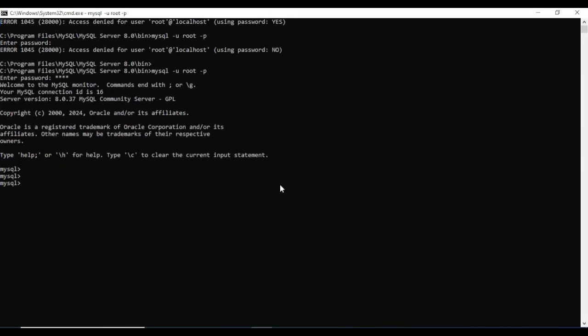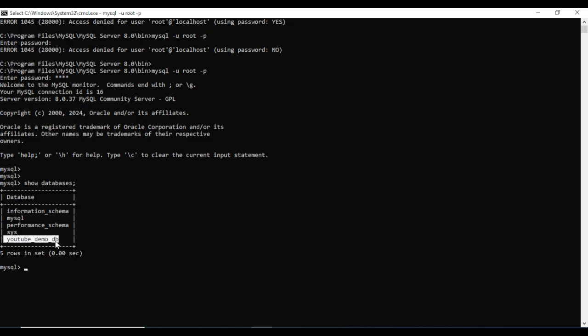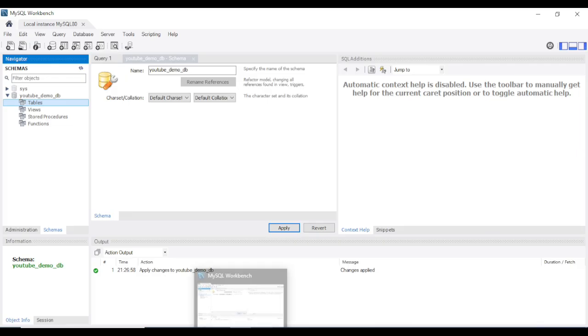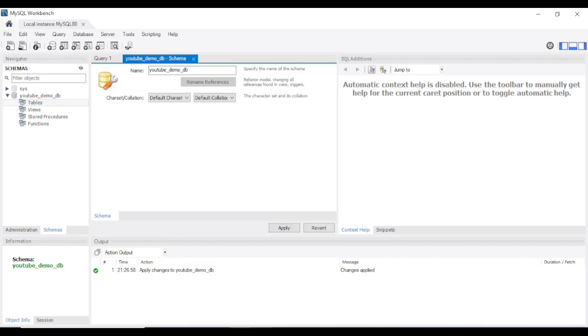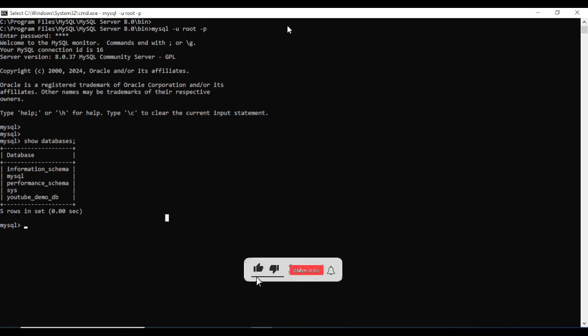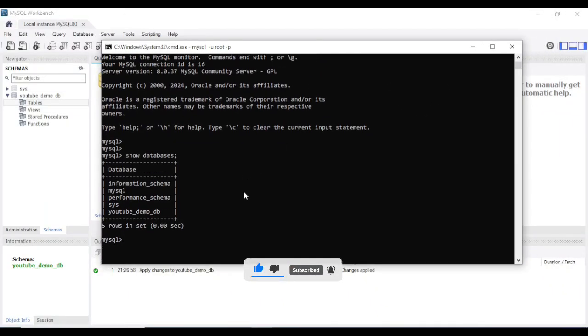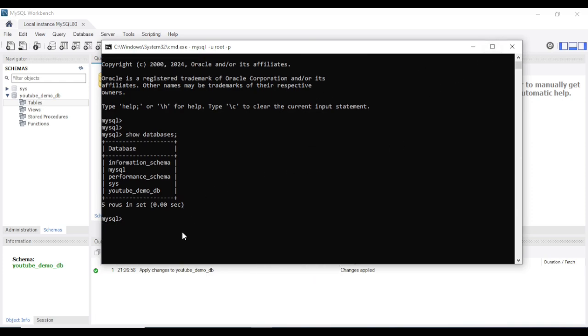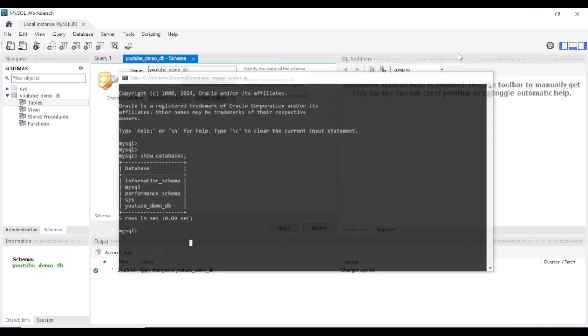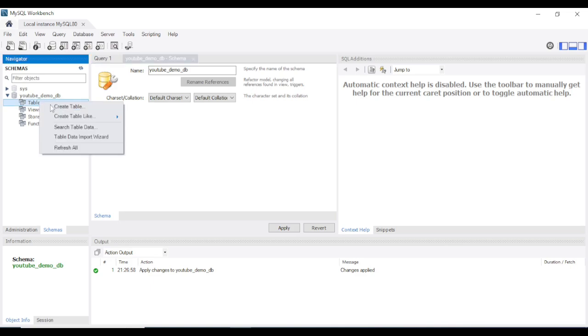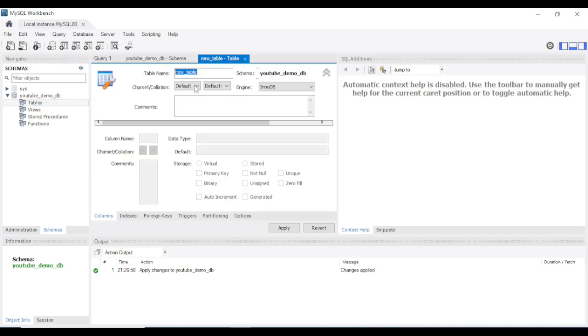Suppose I want to see all the databases present in the MySQL server. I'll run the command show databases, and here we can see YouTube demo DB, which we created from the Workbench. So in this way we can use MySQL Workbench and also the command line for creating database tables and accessing the data from the DB. Using queries we can do it with the command line, and we can also do the same thing from MySQL Workbench using the GUI.